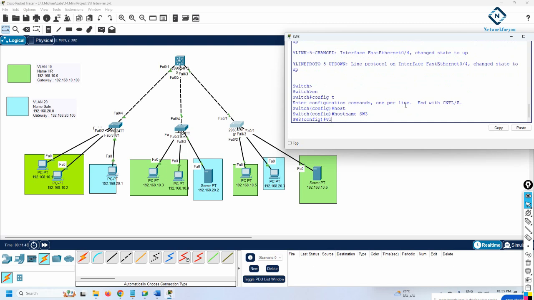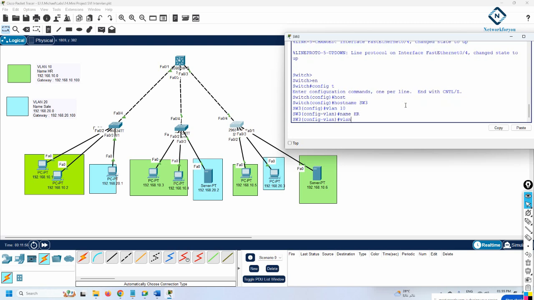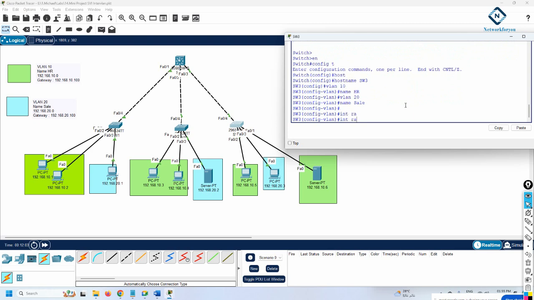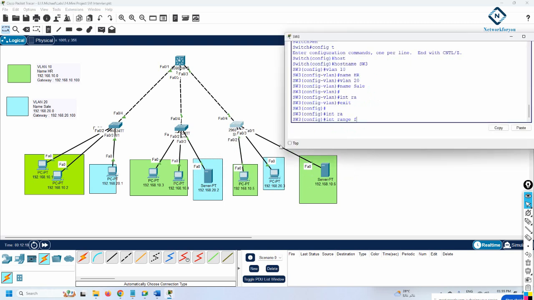First we need to create the VLAN. So I will write VLAN 10 name, what is the name, HR I think. Then VLAN 20 name, what name we have, sales. Then interface range F, this one and this one, both are in the same VLAN. So this is 3, this is 2, so we can do it this way, interface F0/2-3.